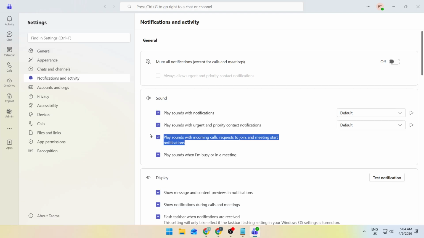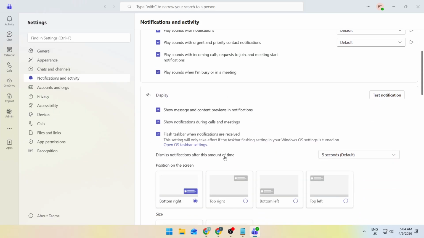This is one of the most important settings if Teams is not ringing when someone calls you or when a meeting starts. If either of these sound options is disabled, Teams may still receive activity in the background, but you may not hear anything. Now scroll down to the Chats and Channel section.